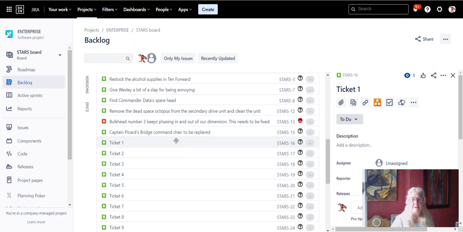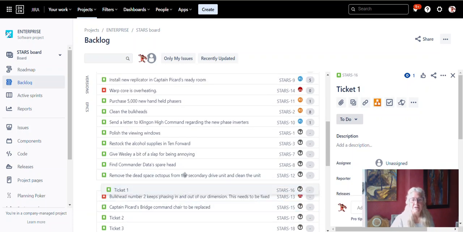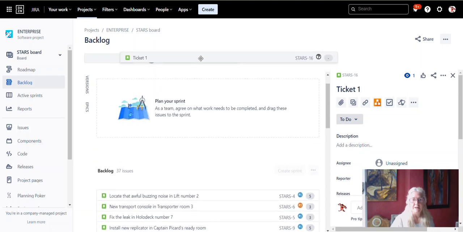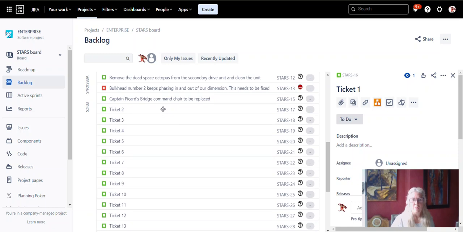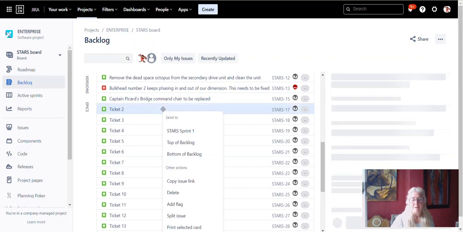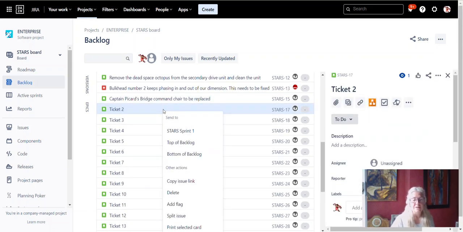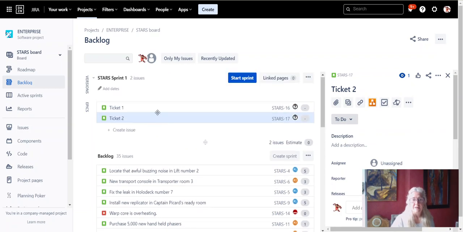You can either click and drag, so you highlight it and simply hold down your mouse button and drag it in, which will put it there. Or you can, on a Windows machine, I'm not sure how you do this on a Mac, just right click your mouse on it and move it to Stars Sprint 1, and there you go, that's put it in.